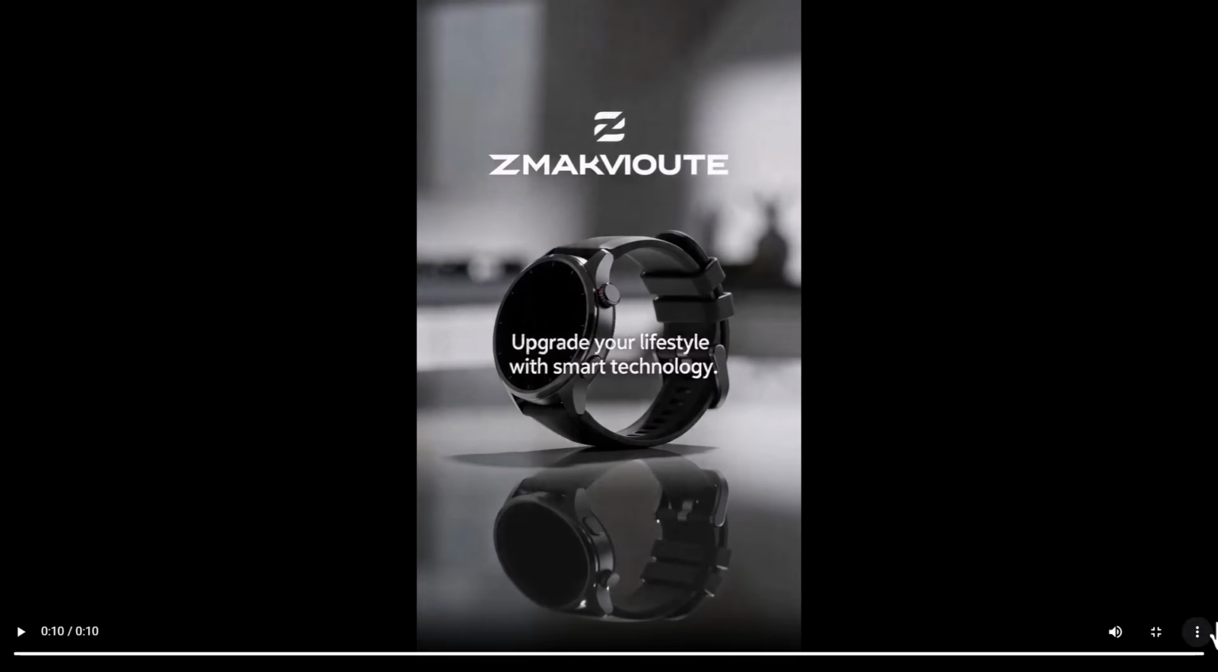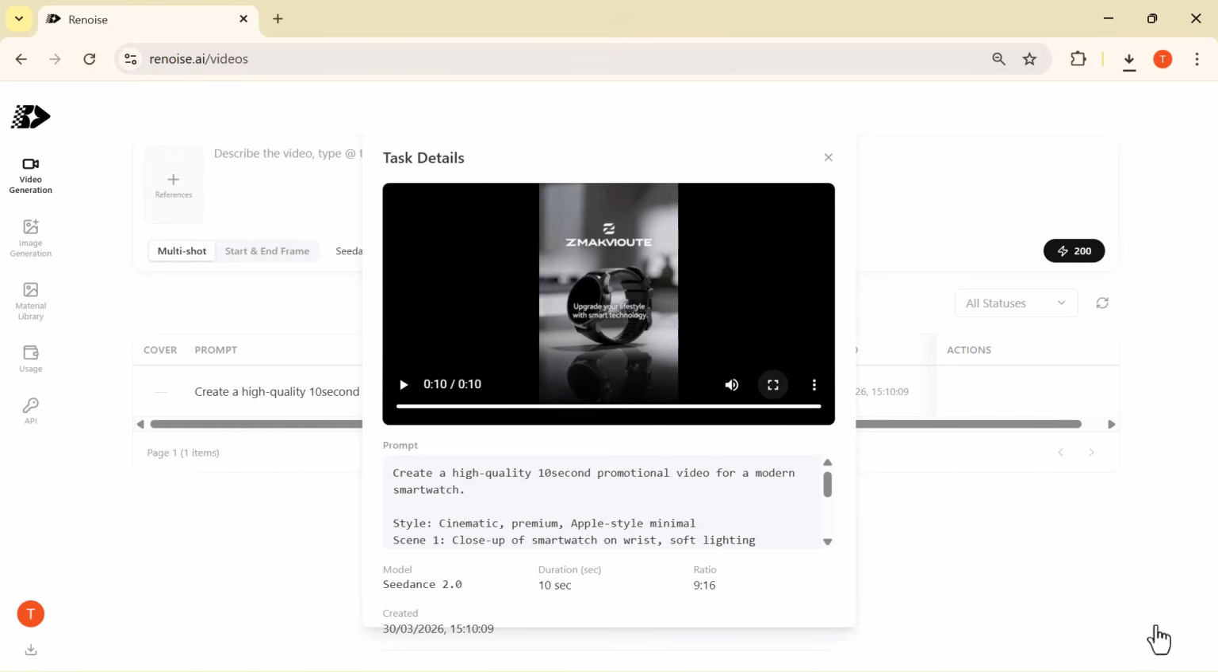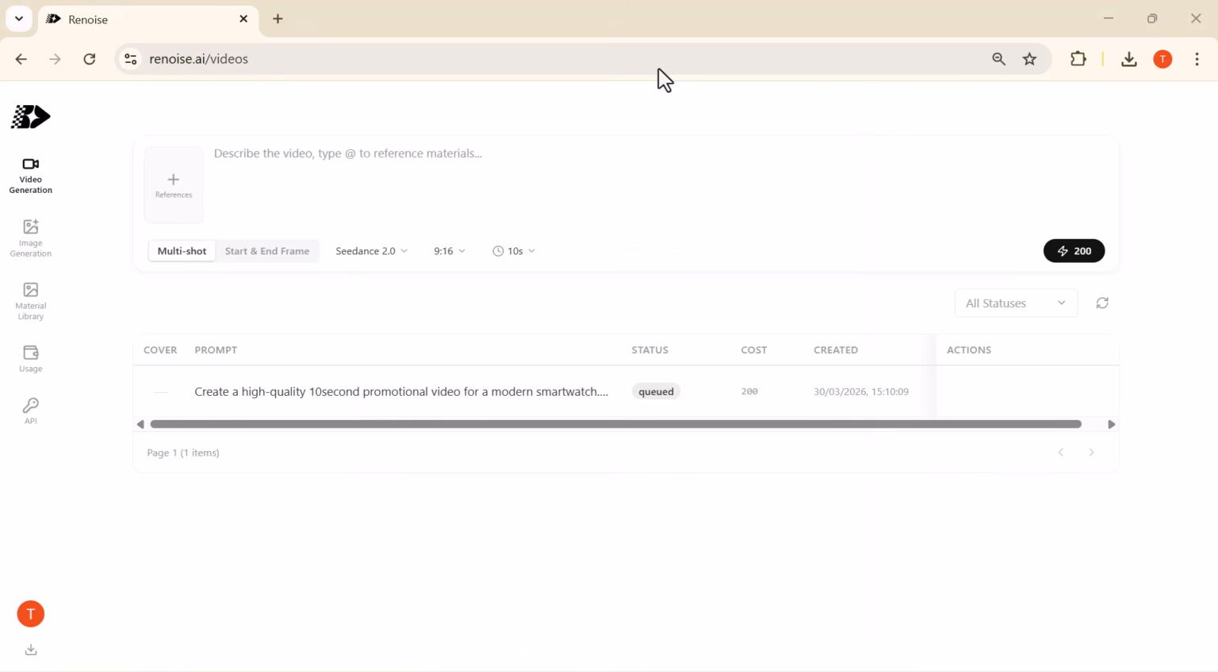Alright, and here's the result. This entire video, from visuals to transitions to overall composition, was generated automatically, and honestly, this looks like something that would normally take hours to edit. But here, it's done in minutes. And the crazy part? You can generate multiple versions of this instantly, which means you can test different styles, hooks, and creatives without doing any extra work.